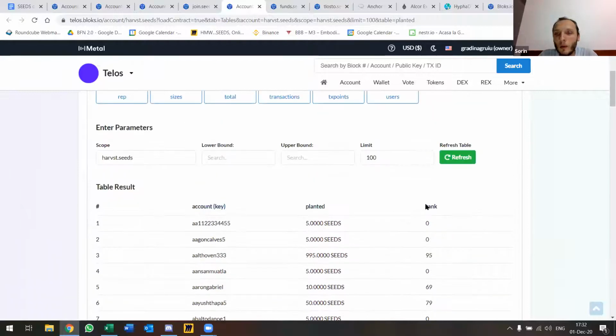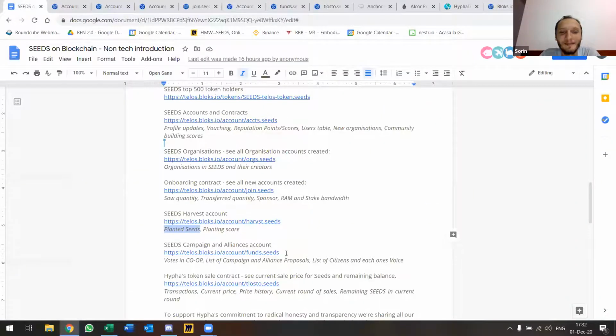This is how the scores are calculated based on an input. So for this planted rank, planted score, it takes into consideration the number of seeds planted. Simple, right? Before going further, I would like to see if there are any other questions, because we will go to the campaign and alliances co-op details, which is more interesting.